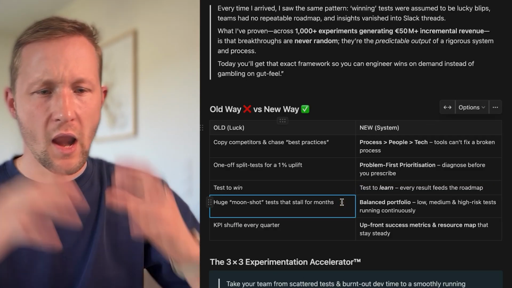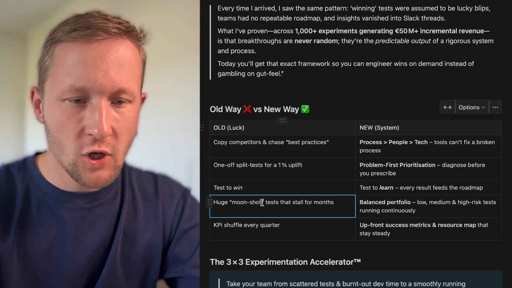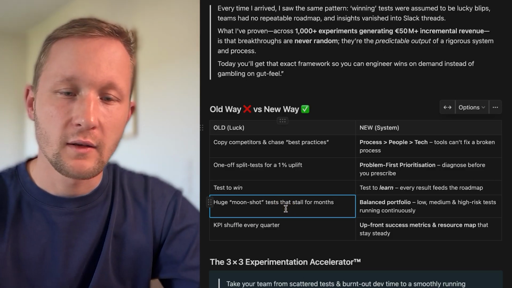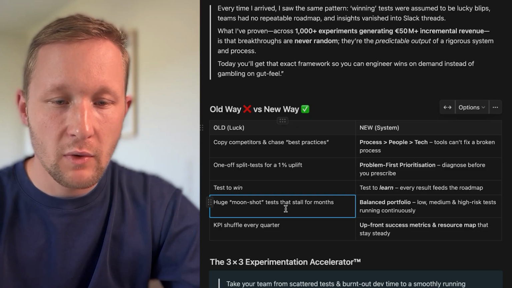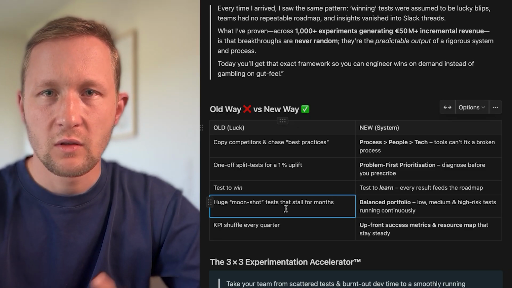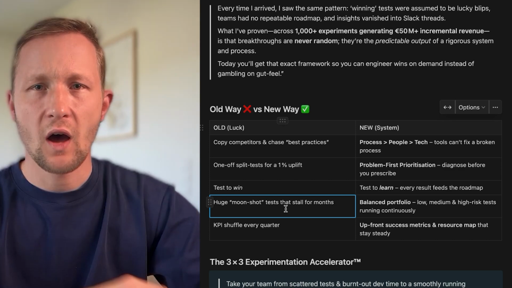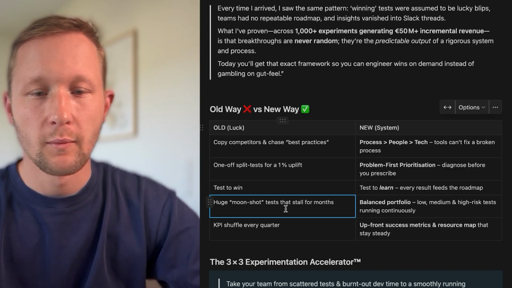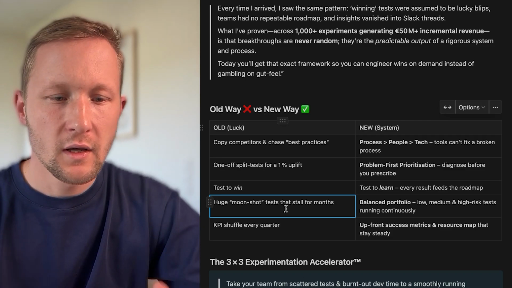All right, next old way. Huge moonshot test that stalled for months. I've seen this over and over again. And honestly, sometimes it makes sense, but most of the time it doesn't. It's basically trying to build this big, huge test with hundreds of ideas in it. Some people call it a relaunch or a radical redesign.